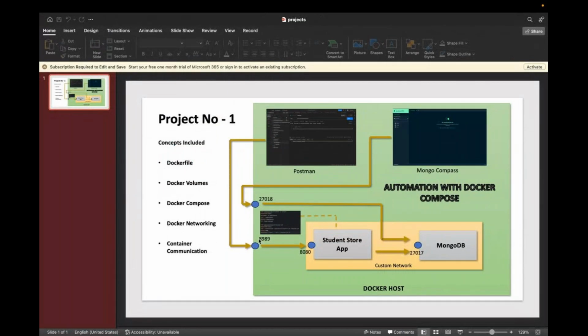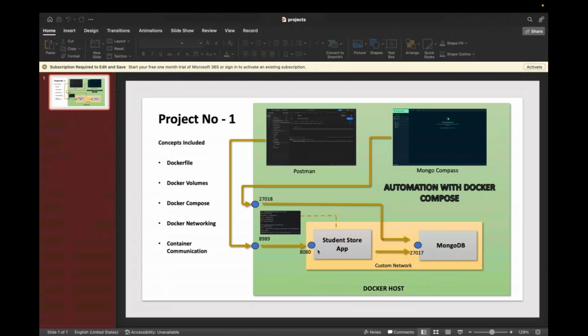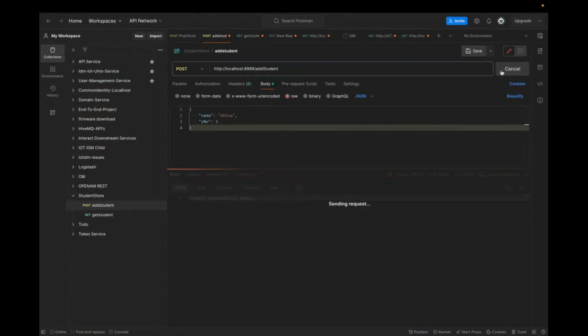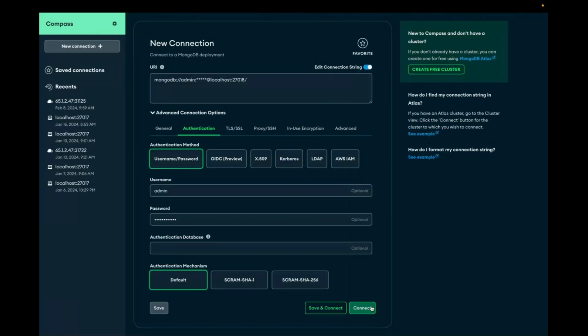My Postman should be connected to this port, because that port is internally connected to the student store application on 8080. Let me send the API request. You can see the data was successfully added. Now where to see that data? Let me disconnect and reconnect Mongo. The data will be stored in the MongoDB.